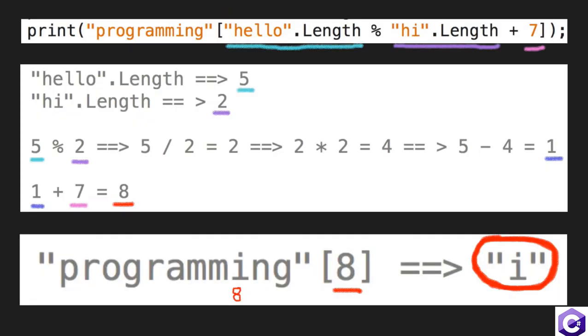Now let's work on the 4th problem. So we have got the programming string and we are simply using the square brackets to retrieve a specific character from that string. So the only thing that we have to do is calculate the number that is inside of the brackets. Okay, so we can see that we have got a pair of parentheses. So let's start right there.